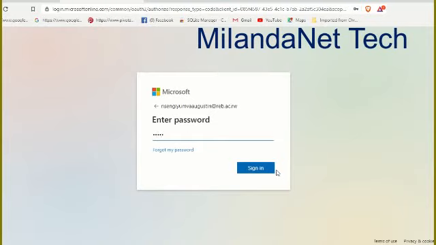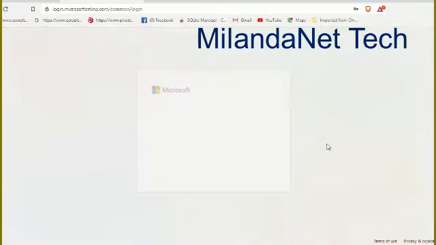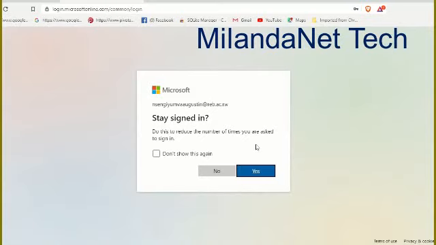I put mine. After putting my password, I click on sign in. Once I click on sign in, it will give me the option of signing in easily, or not to save. If I would like the browser to save my account or my password and username, I click on yes. If I do not need it, I click on no. For me, let me choose no.